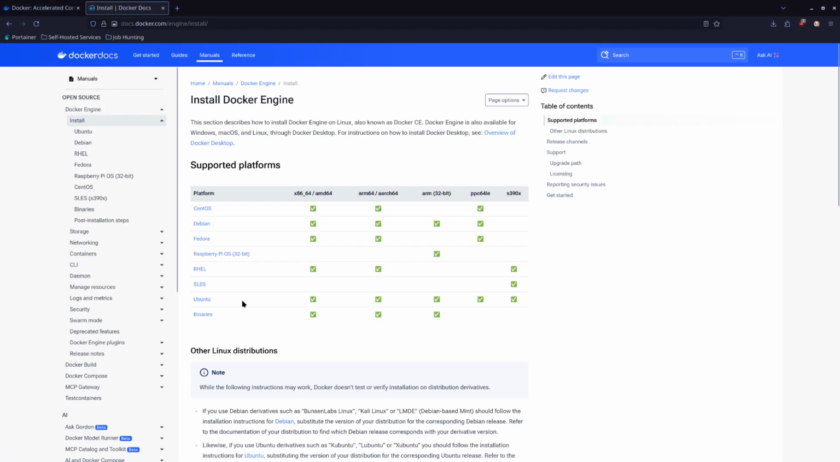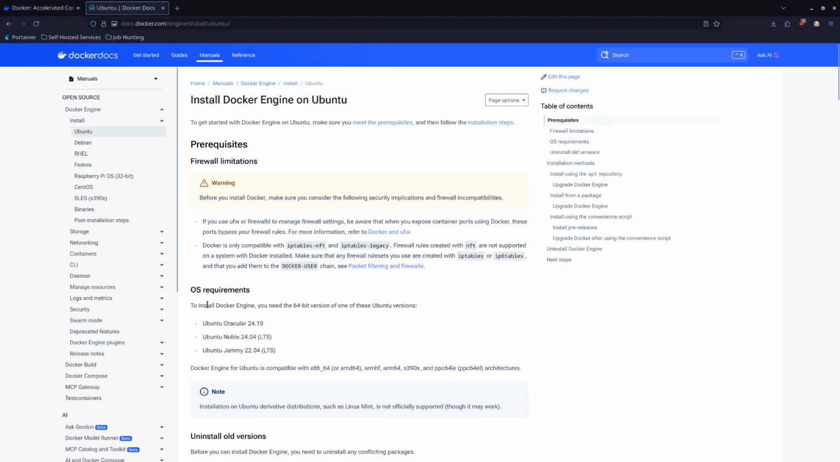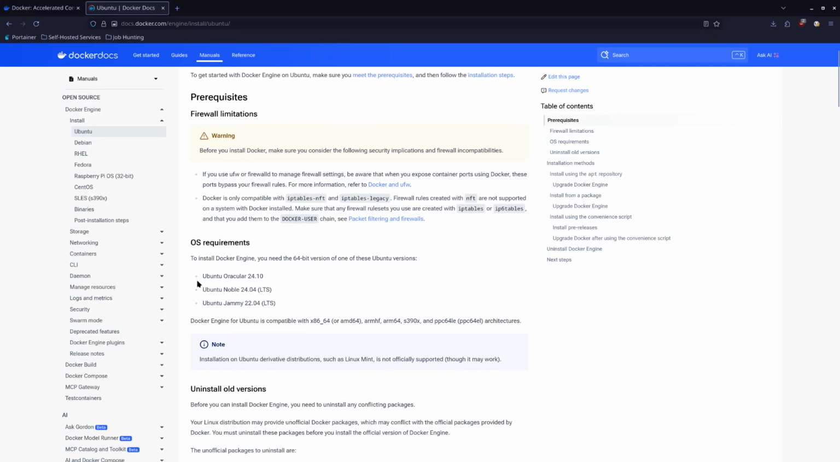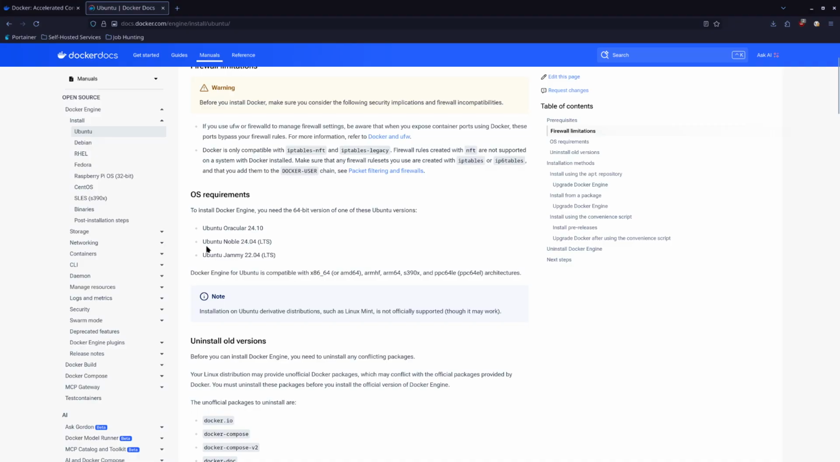The first thing we'll do is navigate to docs.docker.com/engine/install. And we know that we are installing on Ubuntu, so we'll click Ubuntu. And we see a few warnings about firewall limitations, OS requirements, and it looks like they don't have support yet for 25.04. So what we'll be doing is hopefully installing it on 25.04 without any complications.